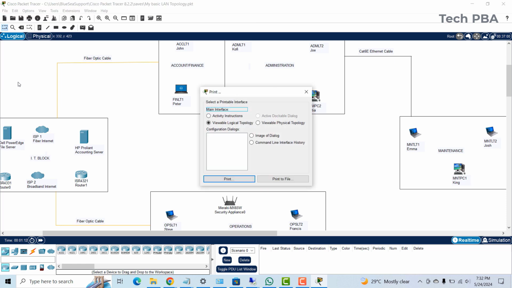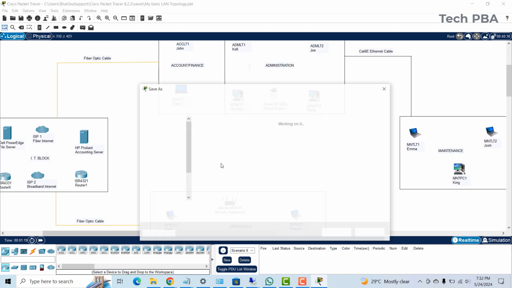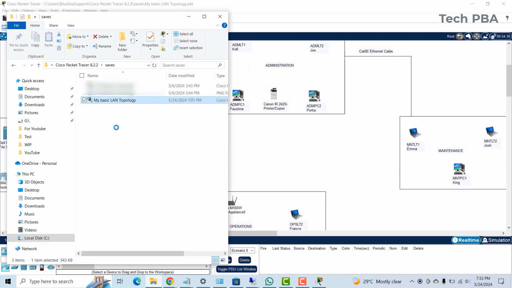So click file, click print, and then click print to file. When you click print to file, you'll be asked to give it a name, and then it will be saved as a .png file. So I'll give it the name my basic LAN topology, and this file will be saved as a PNG file. Click save, and then you should see in the saves folder that your file has been saved as an image file.